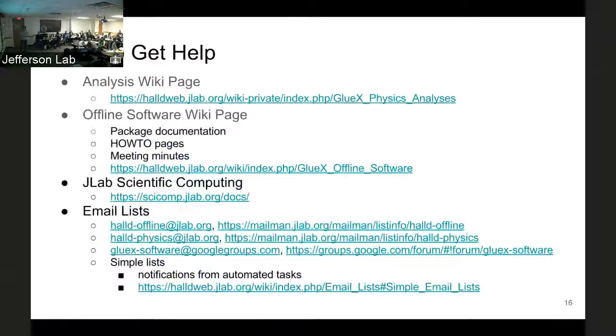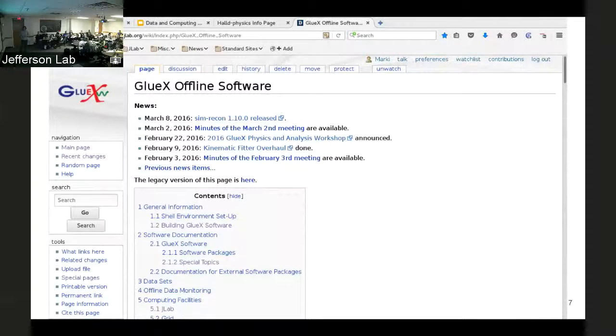Okay, so back to here. There's the offline software wiki page. This has package documentation. There's a set of how-to pages that are linked to. All the meetings have minutes recorded here, and this is the URL. That one looks like this.